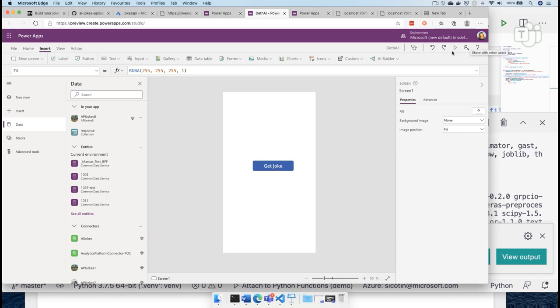So the way I'm gonna test this, you can either click preview the app here. So that's what I'm gonna do. And then click get joke. And this is loading, it's loading, and now we're getting ready for the best AI generated joke ever in a bit.